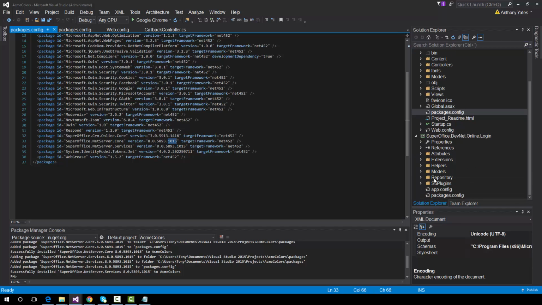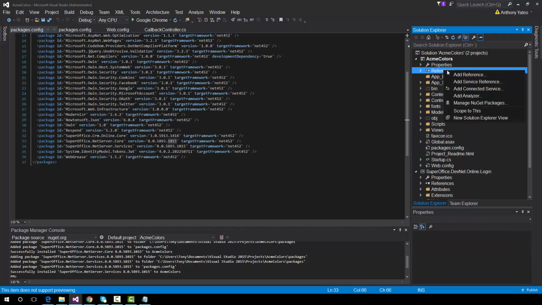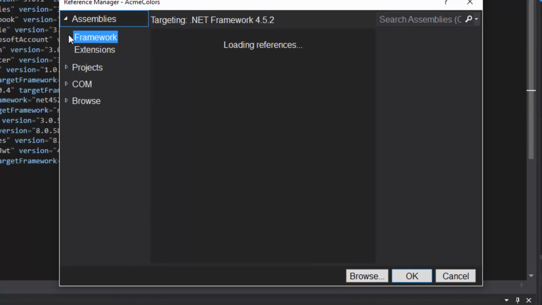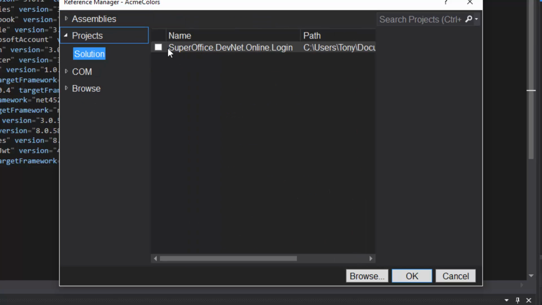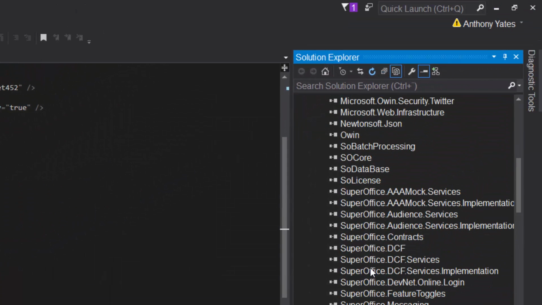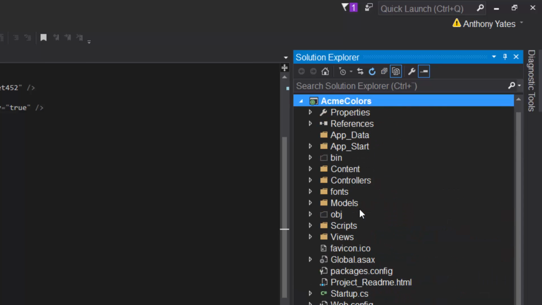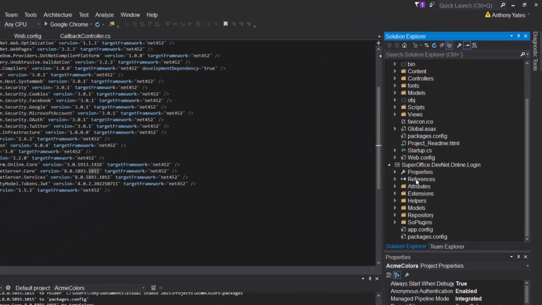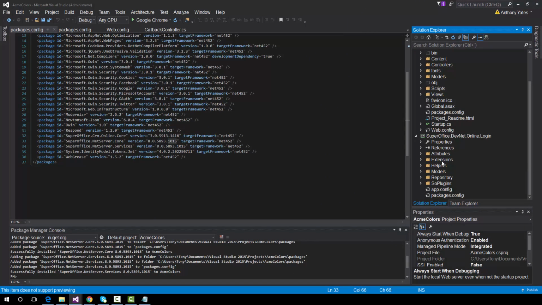Okay, while we're in here, let's add a reference to our new project. So I'll choose project references. This should be the only one that's shown. I'll click OK. It should be towards the top: SuperOffice.DevNet.Online.Login. There we go. So this is an open source library that's not yet up on NuGet, but it will be up on NuGet shortly, maybe even by the time you're watching this.